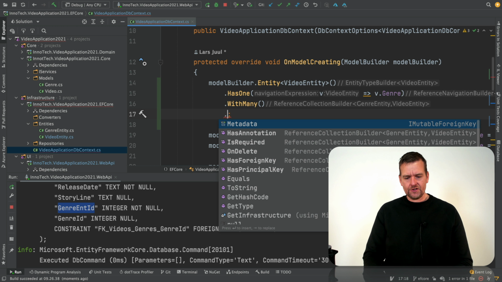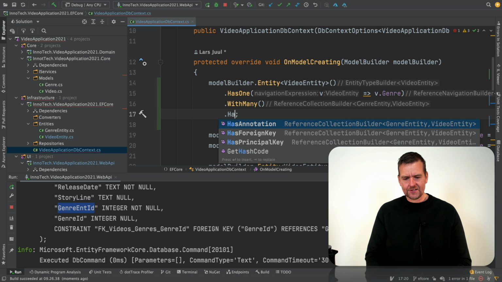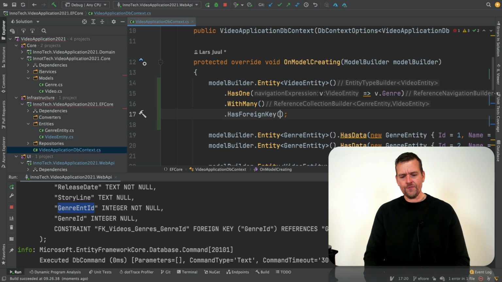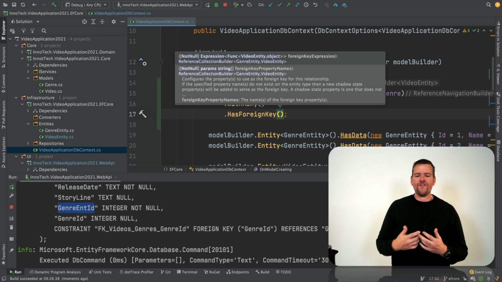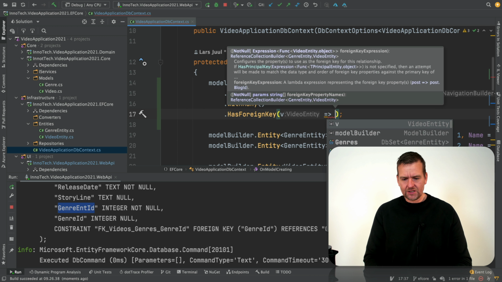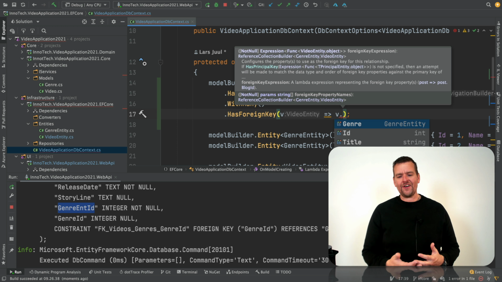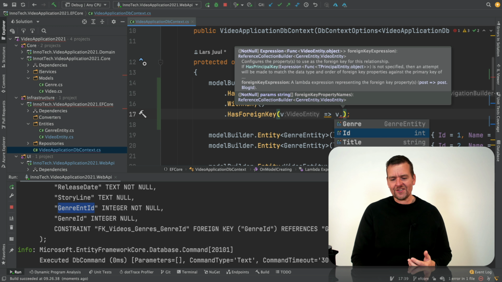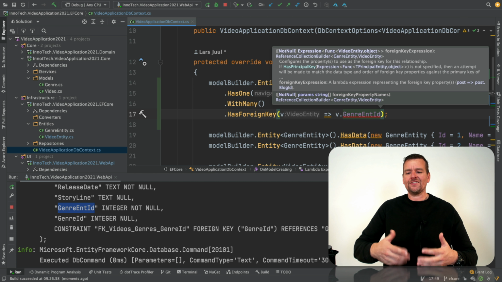So I want to define the exact foreign key that I'm going to use for this relation right here. So I'll do another dot right here and I'll say HasForeignKey. Now the foreign key here I can define by using a lambda expression, what is the actual int value that should join these guys together. So now I can say it's the GenreId, that's the foreign key.